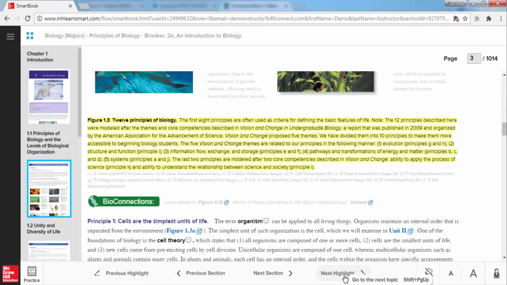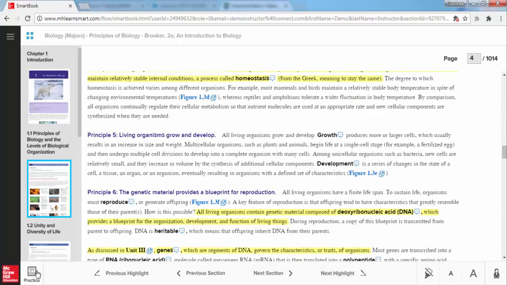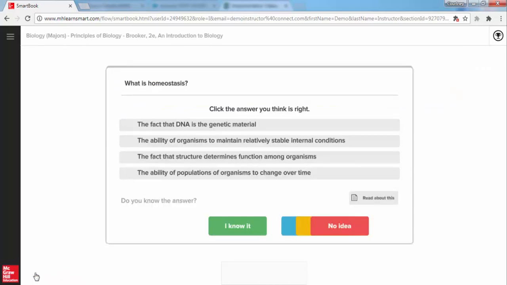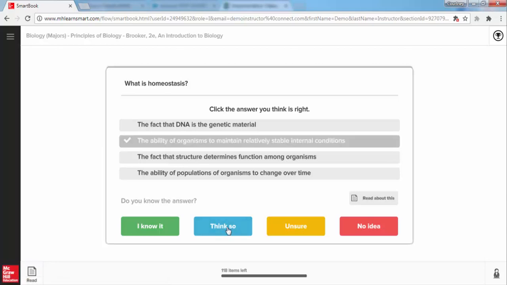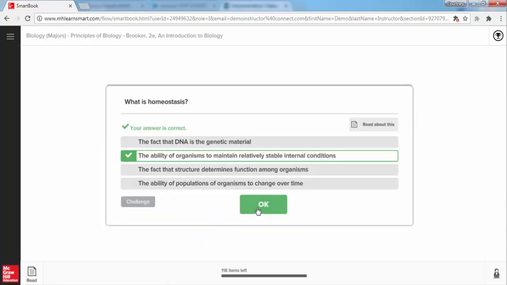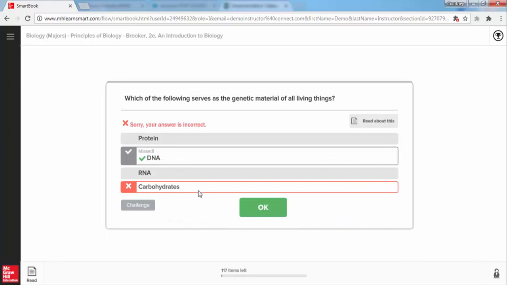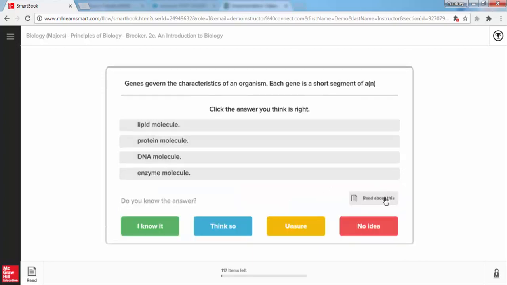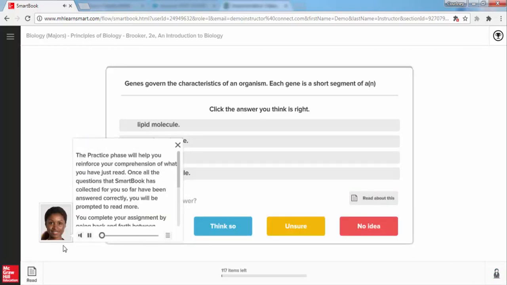SmartBook will help students focus on the most important topics in the chapter first by highlighting them as the students read. After reading all of the highlighted material in this chapter, students will move on to the practice phase. Here, they'll answer questions about what they've read, and those questions will adapt based on the student response to help create a fully customized study tool for the students. And because this assignment is graded on mastery, students are not penalized for incorrect answers and will be able to revisit the material to improve their mastery and understanding as needed. There's also a built-in coach in the program who will help guide students through the assignment.